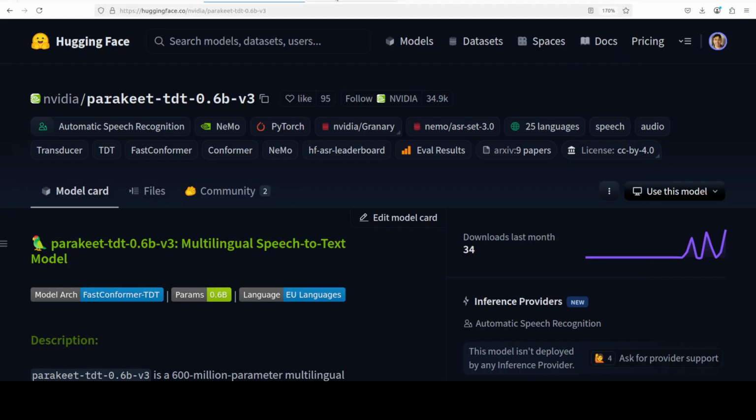While it downloads, let's talk a bit more about the architecture of the model. As I mentioned earlier, not only does this model come with a few innovations compared to the previous model, but the architecture is also based on the FastConformer TDT framework, combining the efficiency of a FastConformer encoder with a token-and-duration transducer, or TDT, decoder. The FastConformer architecture enhances the standard Conformer by optimizing self-attention and convolution operations for faster inference while maintaining accuracy.